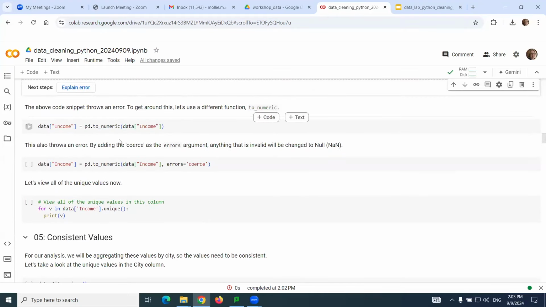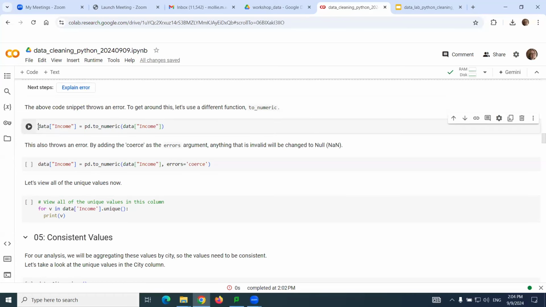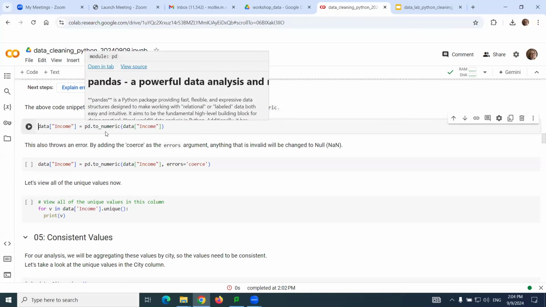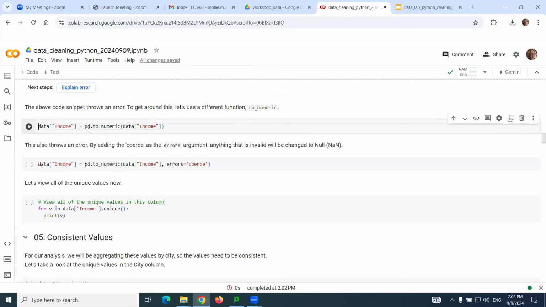Let's try another function. I'm going to take all of my income values and try a function within pandas called to_numeric. So I'm going to say pandas.to_numeric, and I want to convert all the values in my income column. Okay, so let's run that.